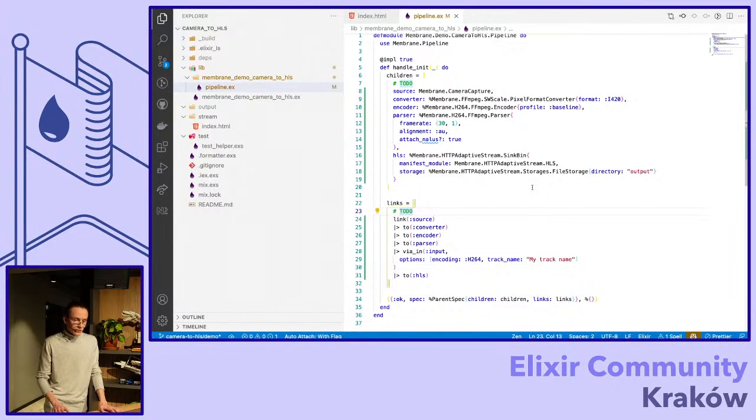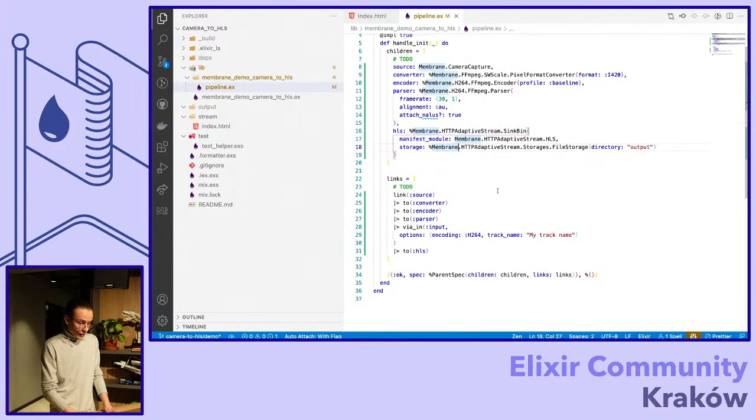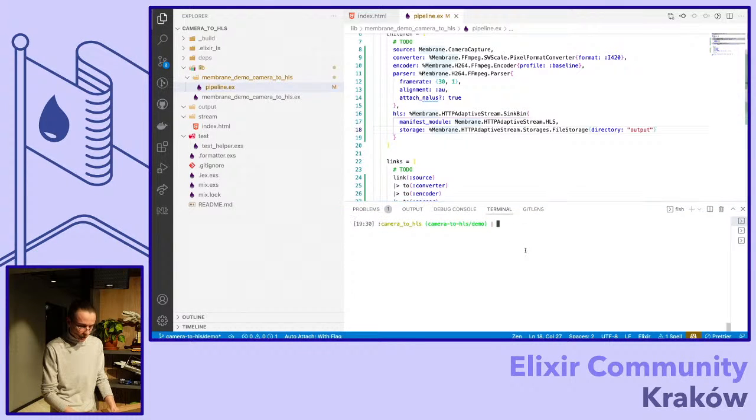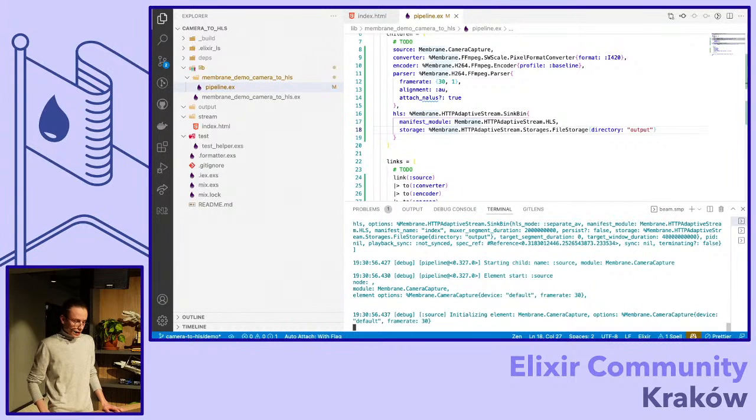So we have our elements. We've connected our elements. It's just a simple pipeline. From the source, data goes straight out to our HLS sink, which then will generate the output file. And we can test it out, how it works. So we just go and run mix run. And there we need to have an output data. After some time, it should appear if everything is done correctly.